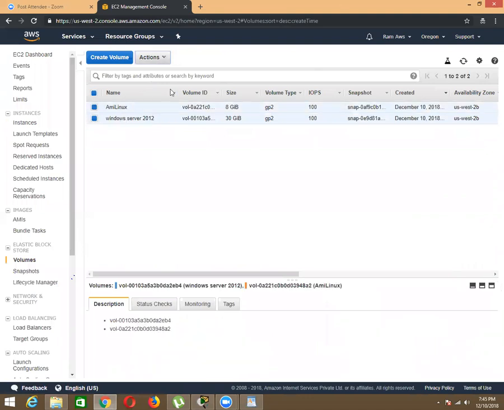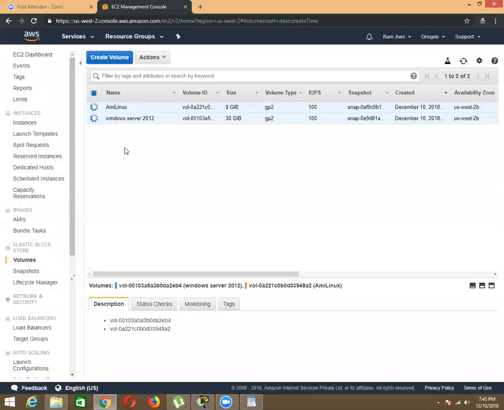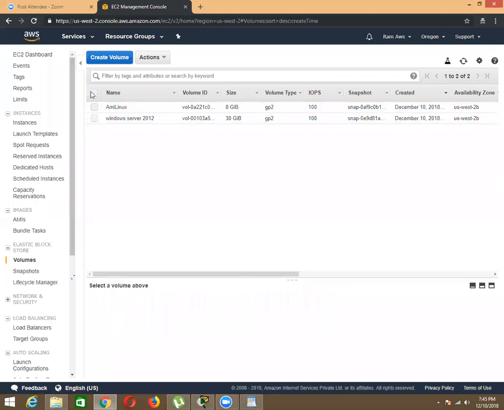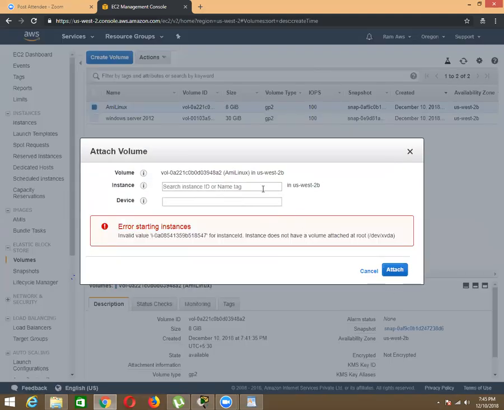The problem here is the boot volume names, because AWS refers to boot volume names. The root volume name is of two types, /dev/sda1 or /dev/xvda. So go to the Linux machines and go to attach. While attaching, it's now asking you, it's just searching for the instance.